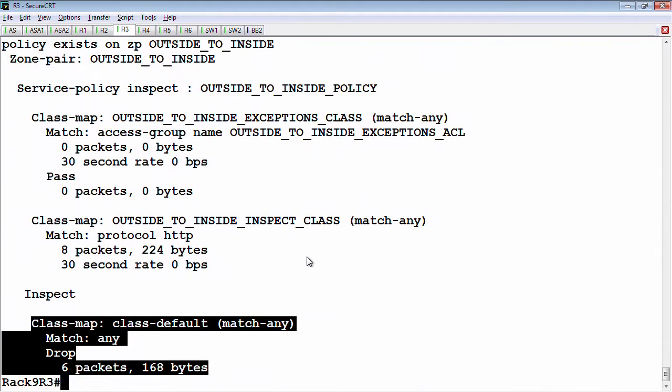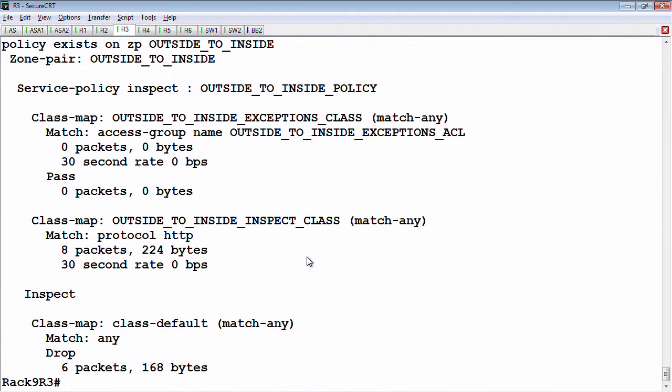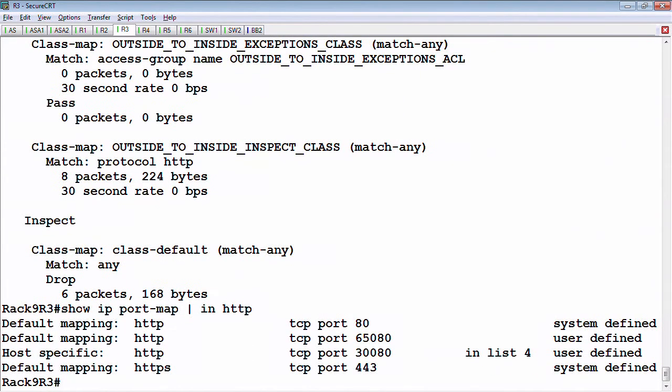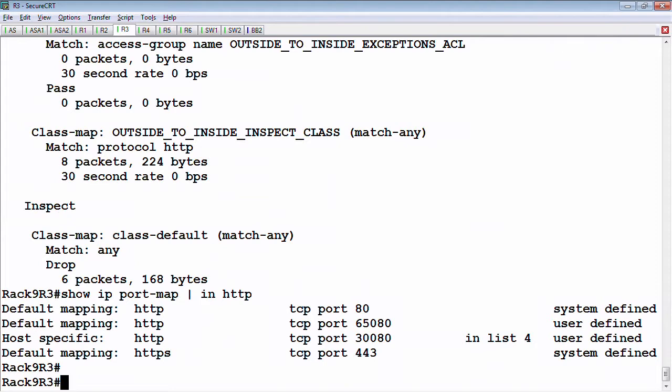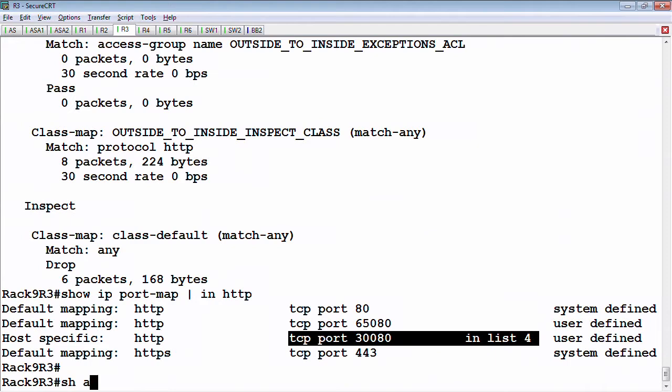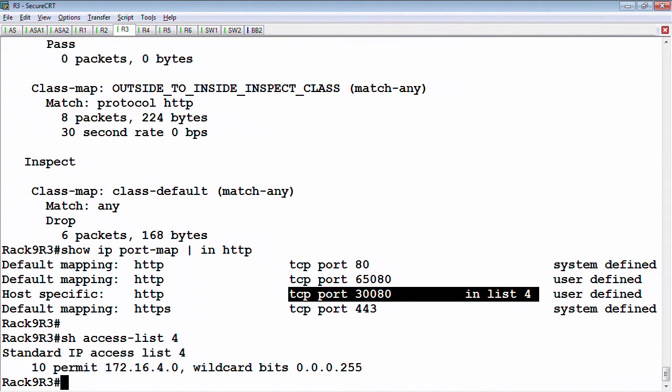So even though the end host is using the correct port value, it's not using the correct address. If we look at show ip port-map and include HTTP, it says there's multiple mappings for HTTP. The 30,080 mapping is host specific, where not only does it have to be this particular port number, but it has to be for a host that is matched in access list 4. Again, access list 4 here is someone in the 172.16.4 network.